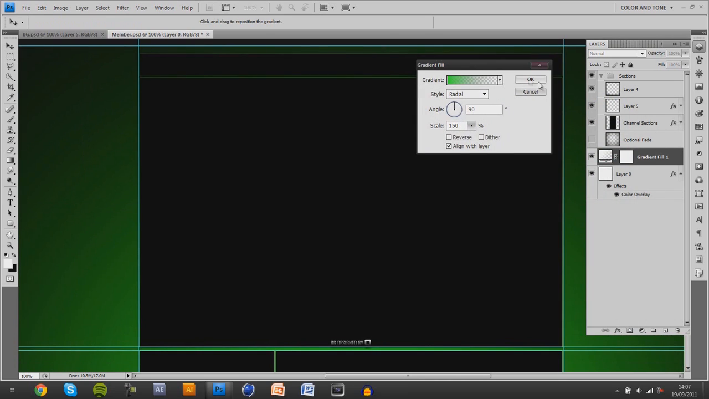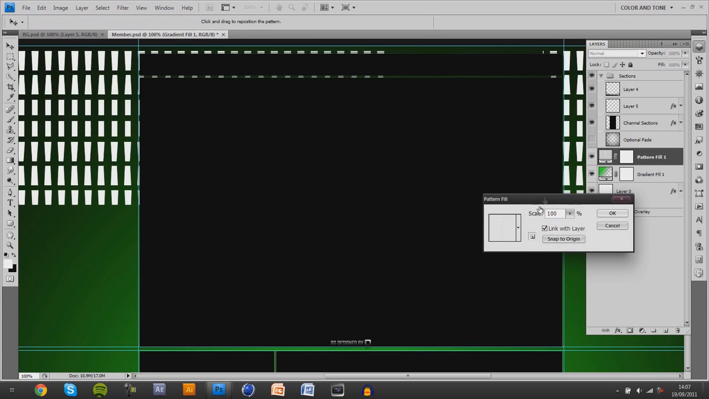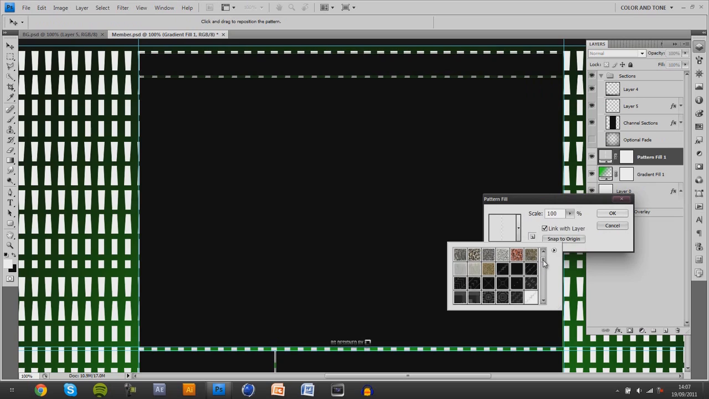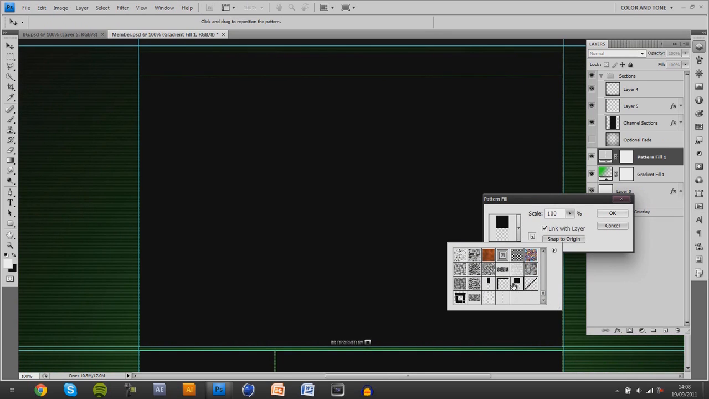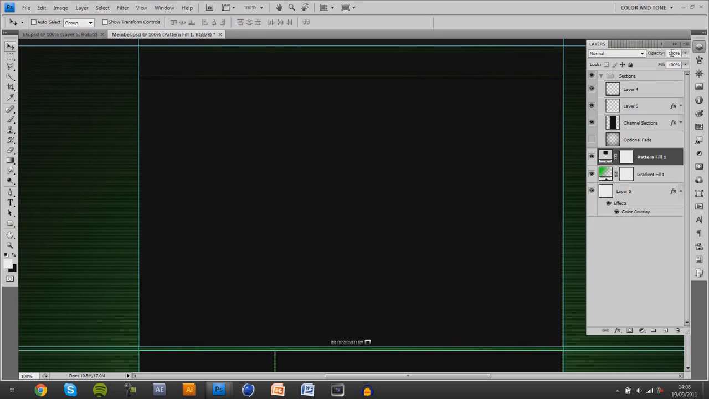150, okay, and then you want to go to this and then pattern, and now what you want to do is use a line pattern like that. That would do very nicely. If you don't have a line pattern, just make one. They're really easy to make. You can find a tutorial pretty much anywhere on the internet. So I'm going to go with about 60% opacity.